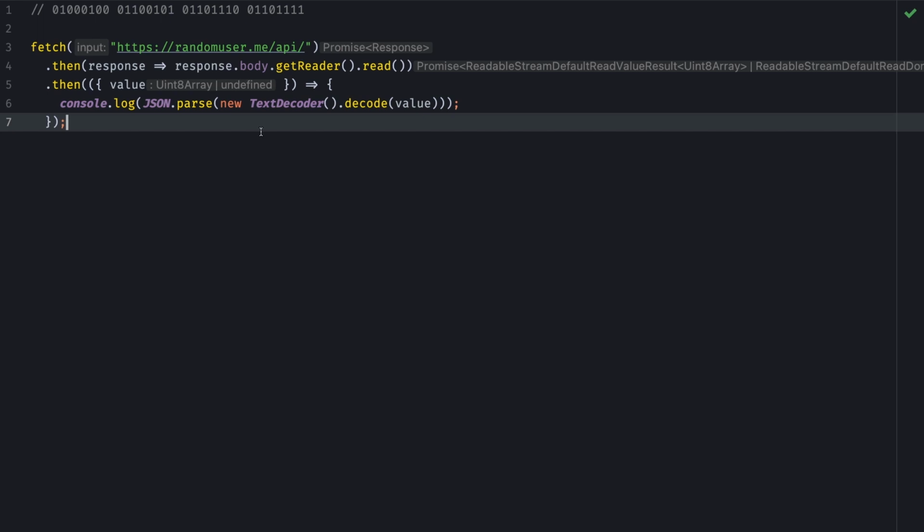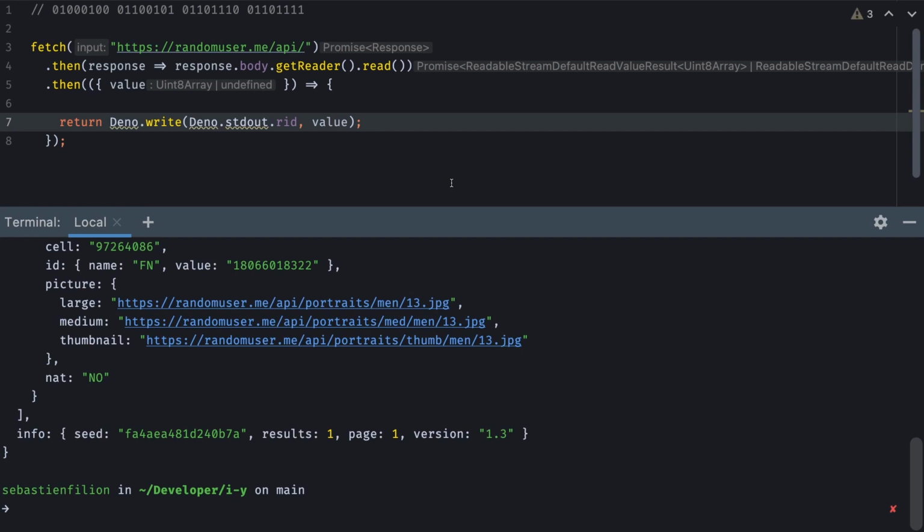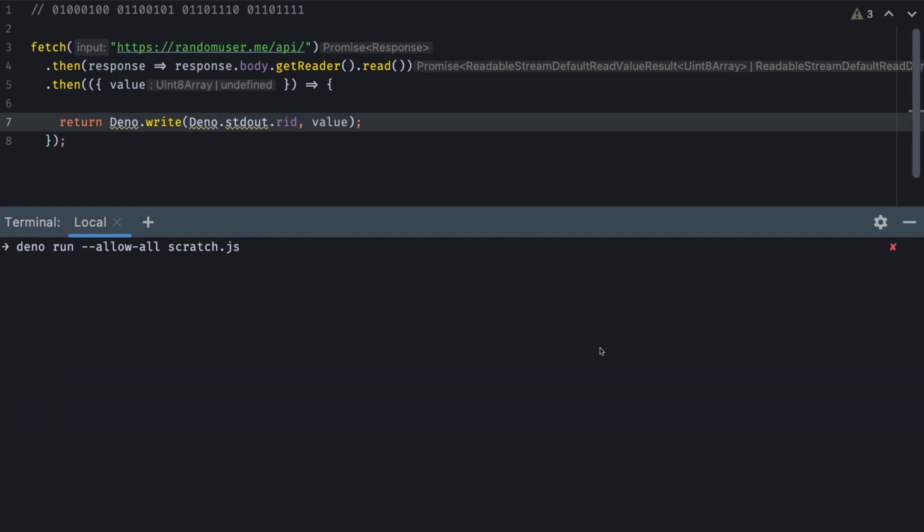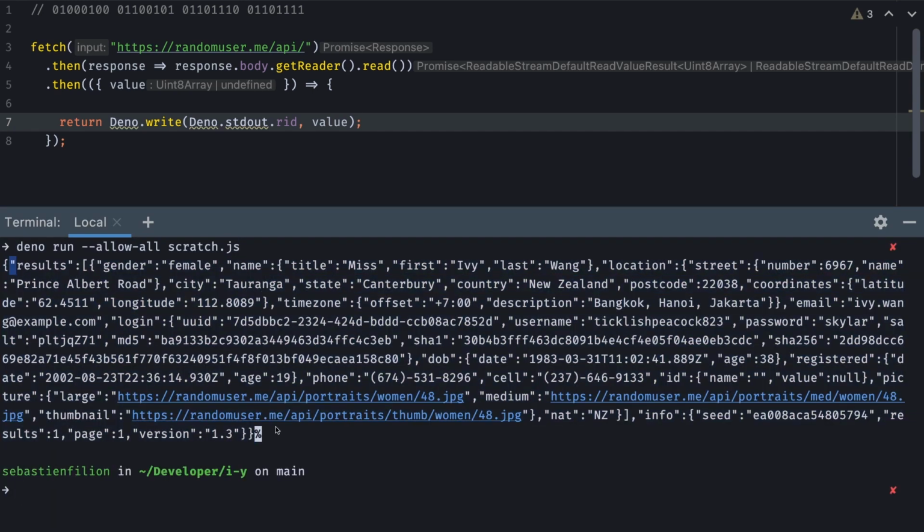If you are running Deno, we can experiment further with Deno.write to write the unparsed JSON to the terminal. Deno.write takes as the first argument a RID. A RID is a resource ID. In this case, the stdout is the terminal output. So we just want to write to the terminal whatever the value is. And we can just test it very quickly. And here we get the unparsed string.